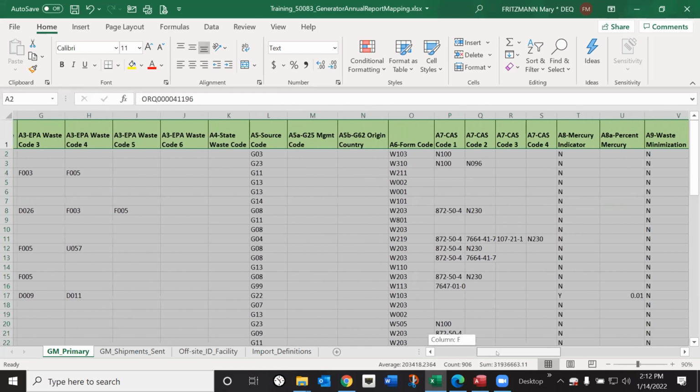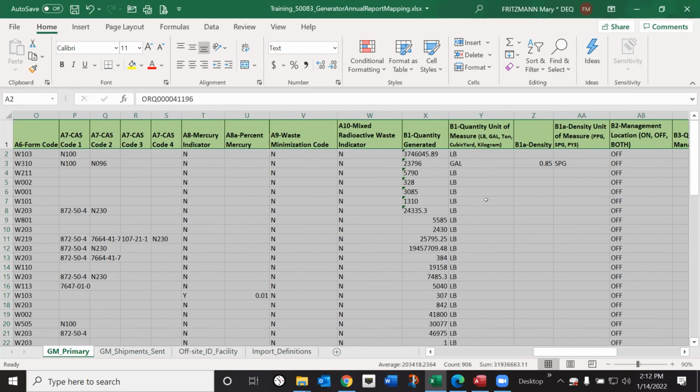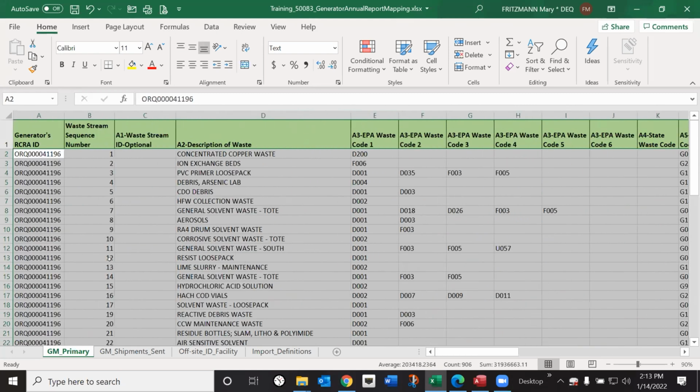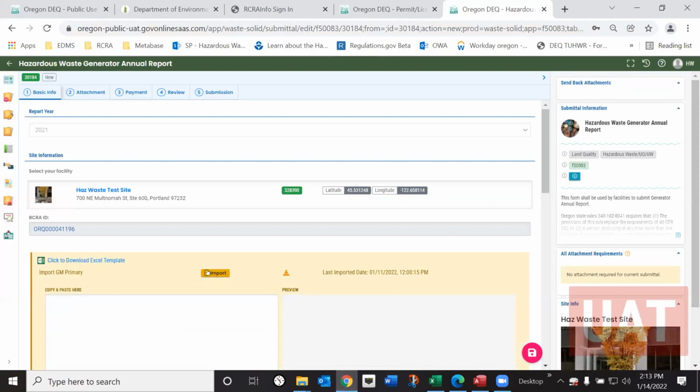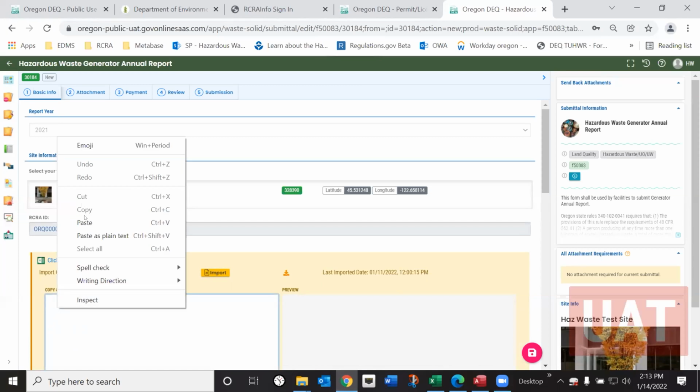And just to review this here, these are where the new data fields that EPA is requiring are right here. A9 is the waste minimization code, and A10. So if you do use your own spreadsheet for importing data in the old hazwaste.net database, you're going to want to add some columns here and add these data fields. So, okay, I'm going to copy this and then go back to the DEQ site and click the import button here and then paste this here.